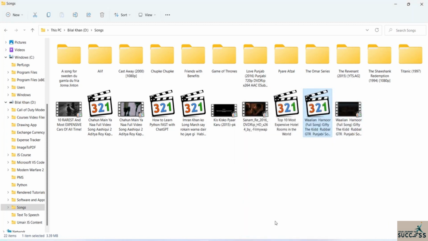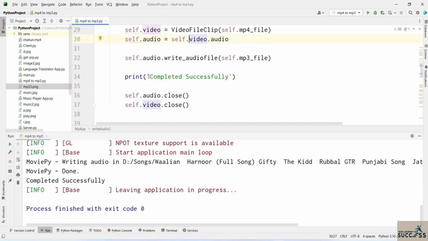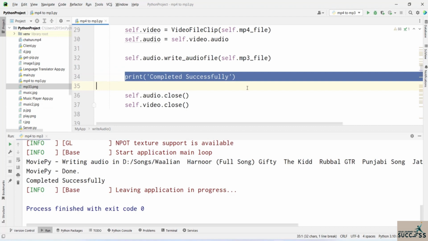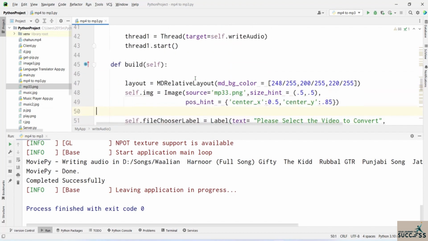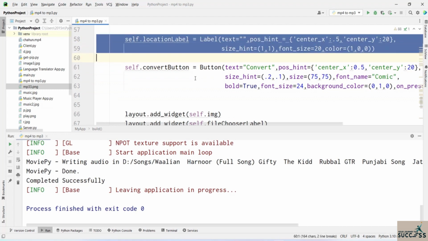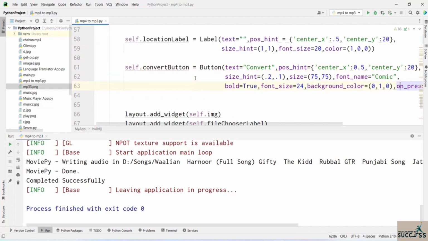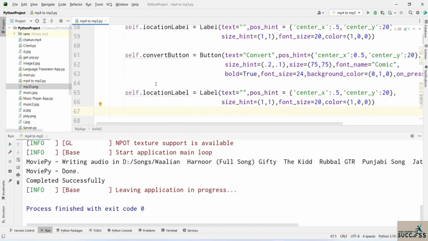Okay, so the final thing I will be doing is creating another label, which will print this out once it has successfully written down that audio. So right in here, I will copy this label and paste it right in here, and I will name it success label.